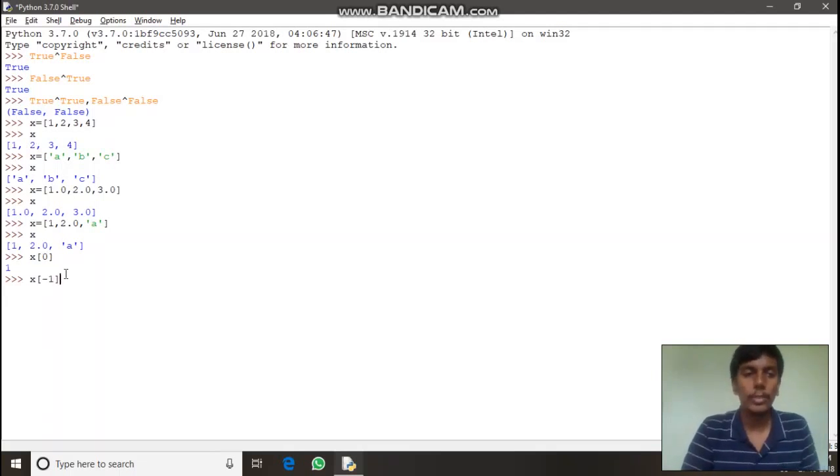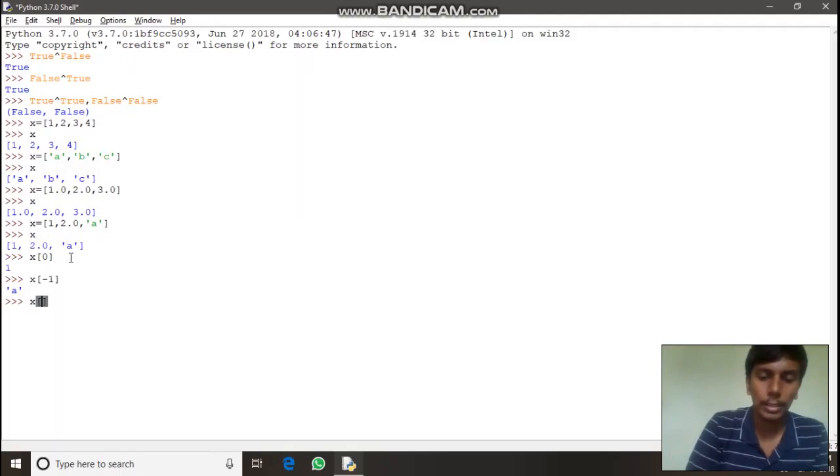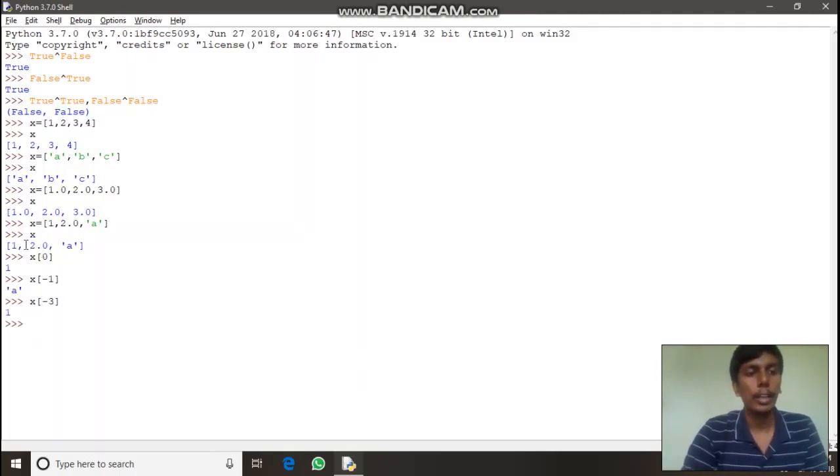In C and C++ we don't have negative indices, but in Python we have negative indices. So I got the value a, which is this value. What negative indices mean in Python is that -1 means the first value from the end of the list. So now this happens to be the first value from the end of the list. If I try to access the third value from the end of the list, I'll get 1 returned back to me.